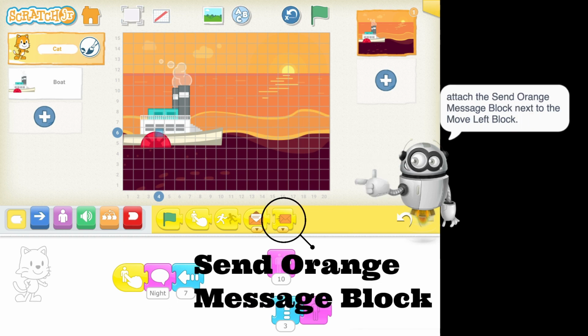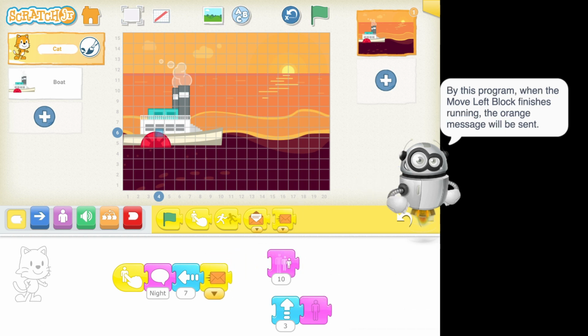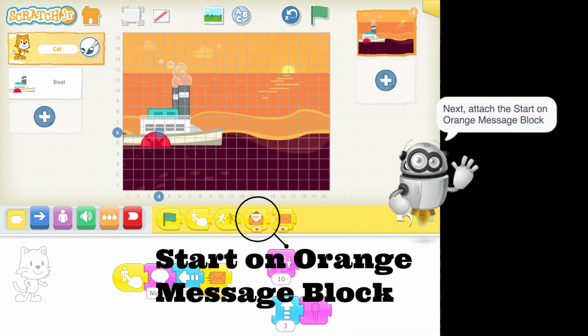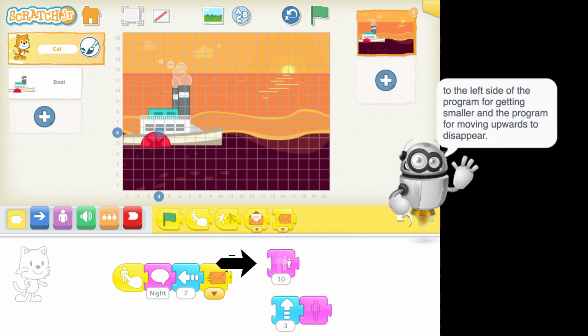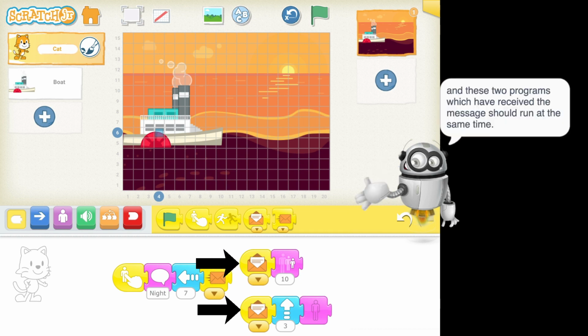attach the Send Orange message block next to the Move Left block. By this program, when the Move Left block finishes running, the orange message will be sent. Next, attach the Start on Orange message block to the left side of the program for getting smaller and the program for moving upwards to disappear. At this point, after the Move Left block is run, this orange message should be sent. And these two programs which have received the message should run at the same time.